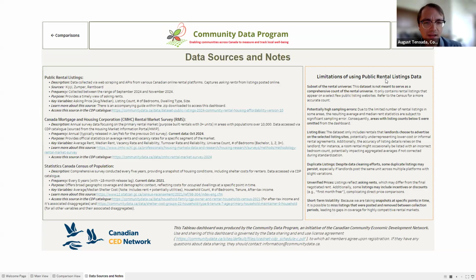So if we look at this left here, we have some data sources and notes. This is just giving you a very quick overview of the 3 different sources, things like a description, the frequency, the purpose, the key variables, and then each of these has links. There's one link that goes to the documentation.